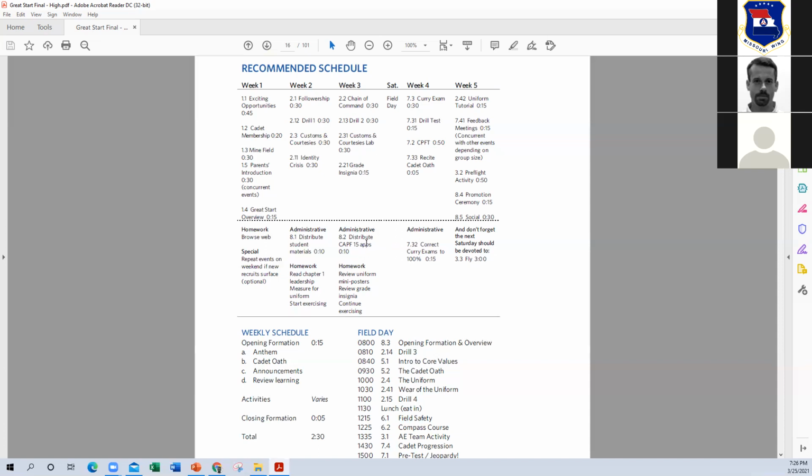And there's another handout to distribute. It's CAP Form 15. And review the uniform mini poster. So that's a pamphlet, I believe, that you can find in eServices. And then review grade insignia. So that's in that pamphlet. As you know, for testing and for being able to memorize, they need to know what the different grade insignia look like and be able to identify them. So getting them to study it on their own from the beginning is important. It's a good idea.